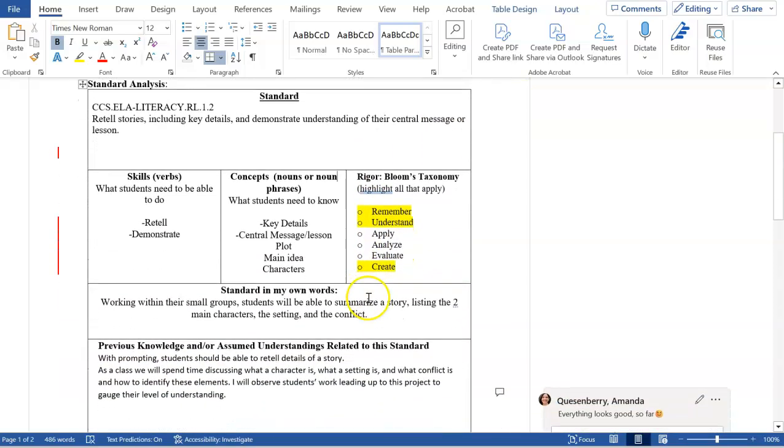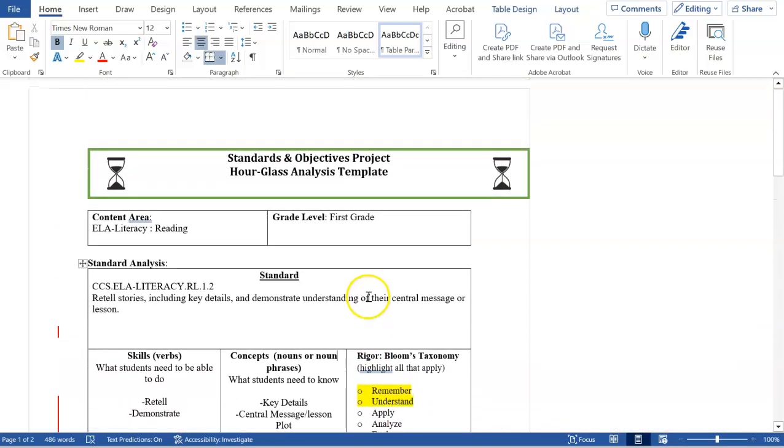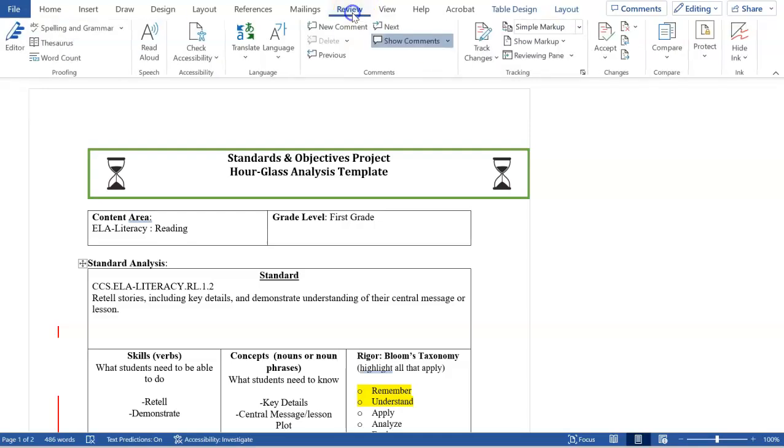So you're looking through and you're like, okay, Dr. Q said she made some changes. I'm not really seeing them. So if you look along the top here, there's a toolbar. So if you go to review, there's that.